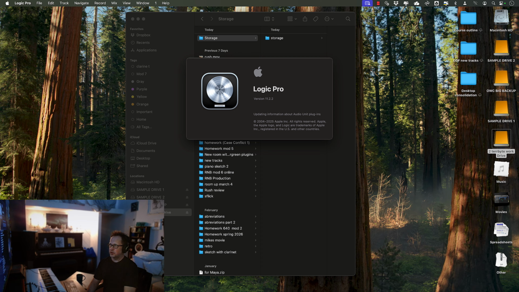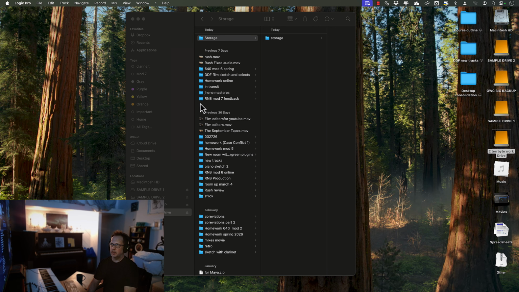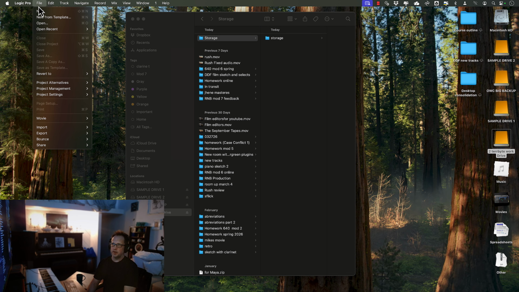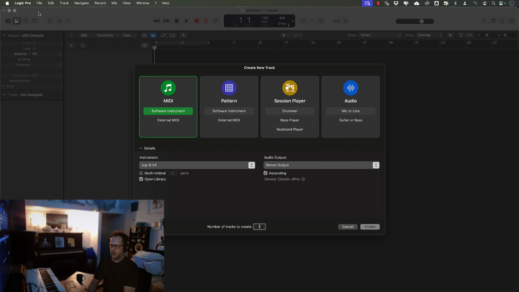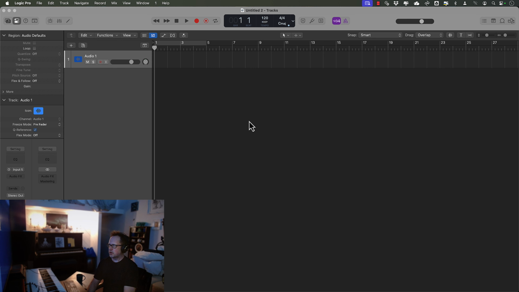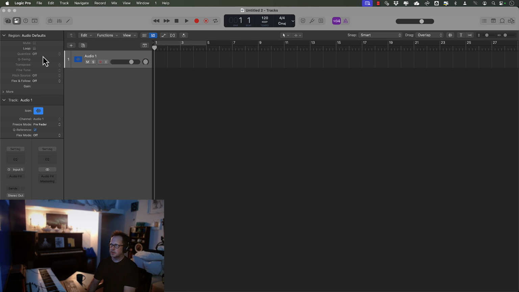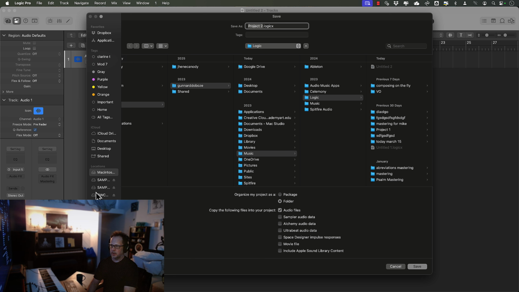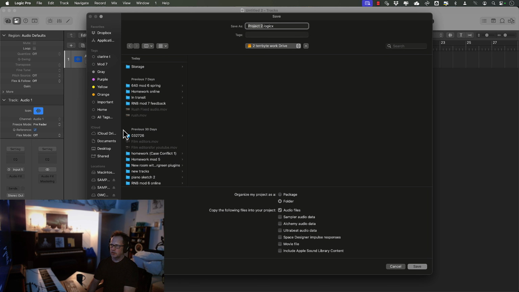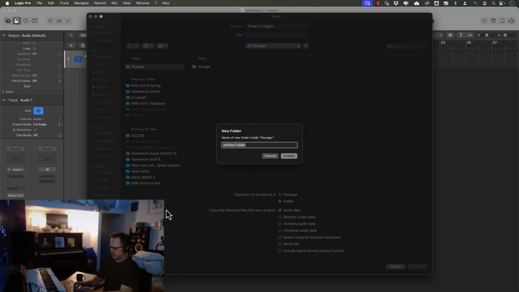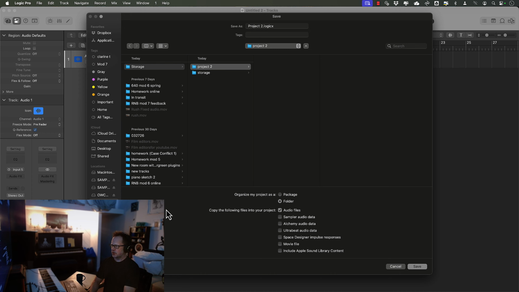But for now, we're going to open up Logic Pro again. And this time, media management's going to get a little bit trickier. So we're going to select audio file, create, and we're going to do File, Save As, again, to our terabyte drive. And we're going to save it in the storage file. And we're going to create a new folder called Project 2. And we're going to go create.